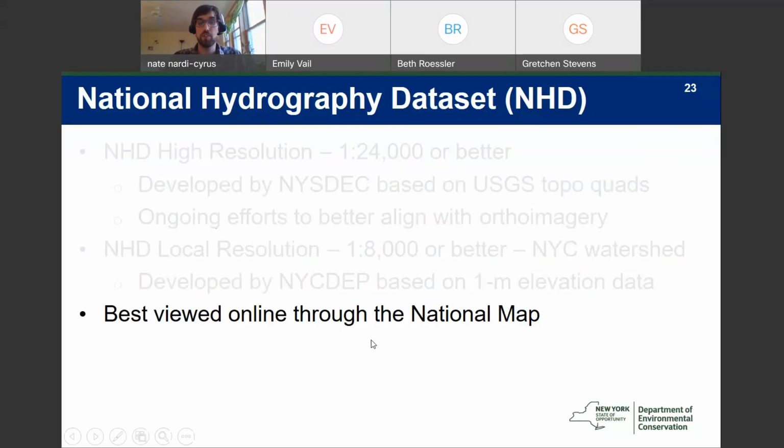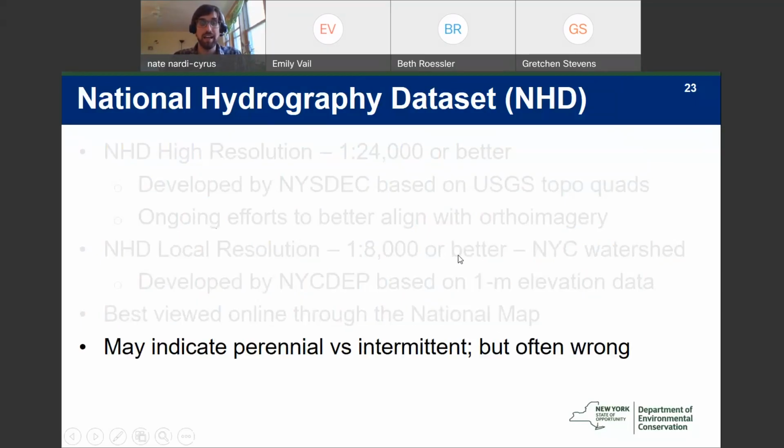This is best viewed online through the National Map because that's going to be more regularly updated, and there's constantly updates to this data set. And they have a way that you can indicate whether a stream is perennial versus intermittent. They try to differentiate, but often that's wrong. A lot of this work is done remotely and not field verified, and so I wouldn't tend to trust that. You're really going to have to rely on a site visit for confirming all of these resources.